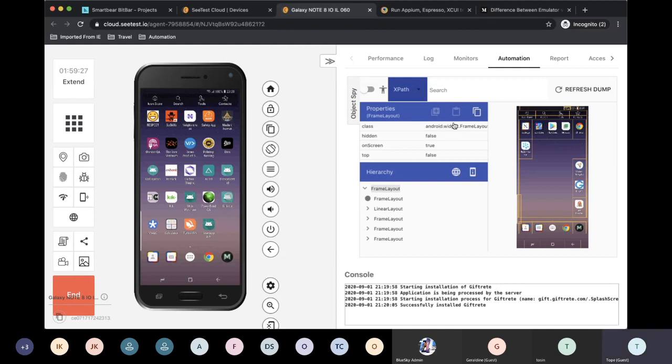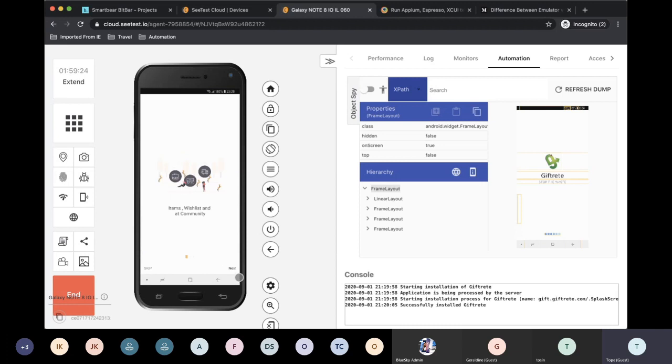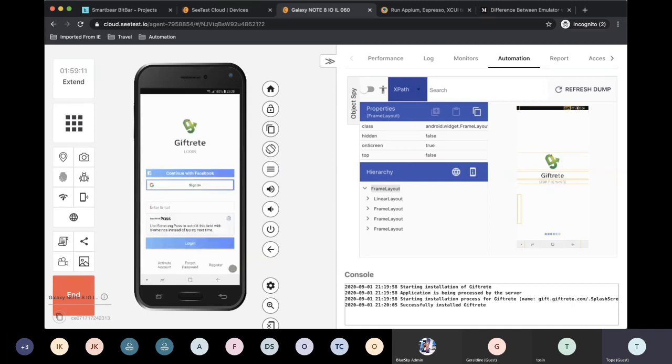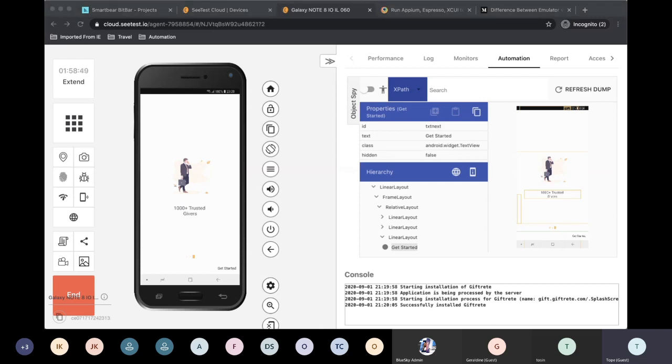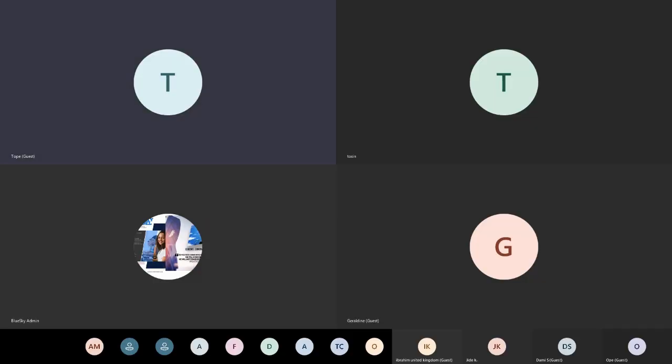If I open the gift rate app, when the app opens here, I need to click next 3 times: 1, 2, and 3. For me to get to the login page, I need to click next 3 times. If I go back one step and refresh my DOM, if I click it, my ID is TXG next. That is what I've gathered here.